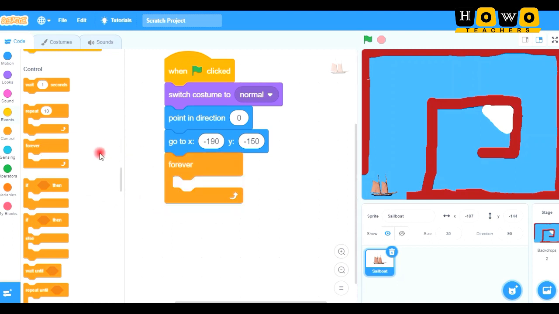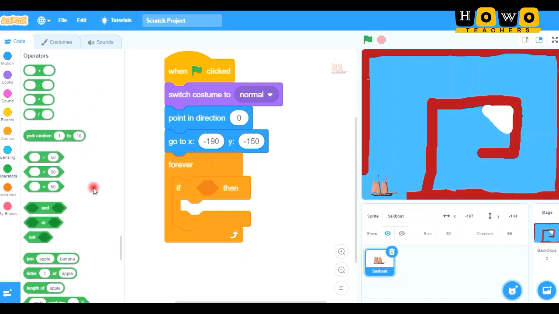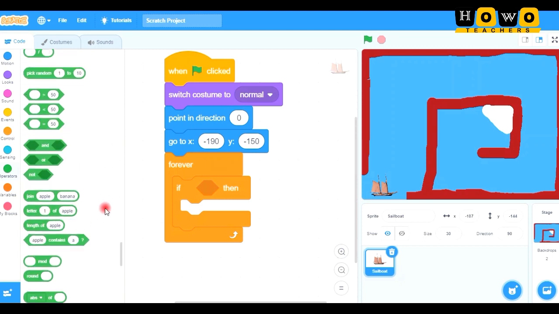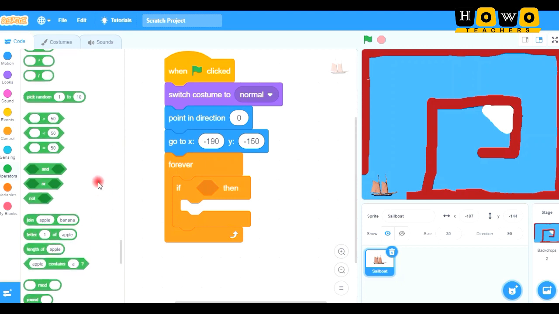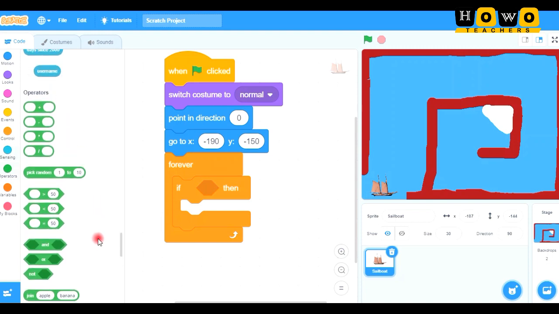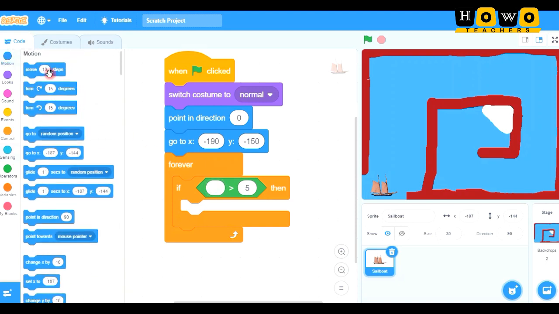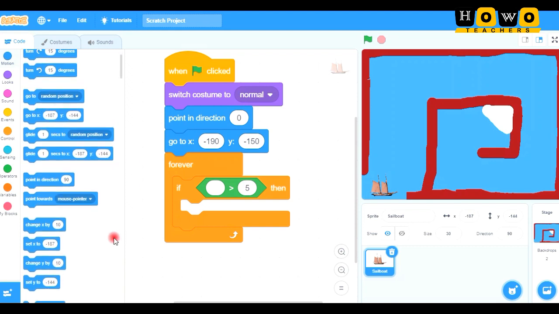So first of all, inside the forever, I will be adding an if block, and here I need the distance to be equal to the mouse pointer. So I need here the comparison of greater than, and we are keeping here the value 5. So I am just changing it to 5, and then I need here, from the motion part, distance to the mouse pointer.